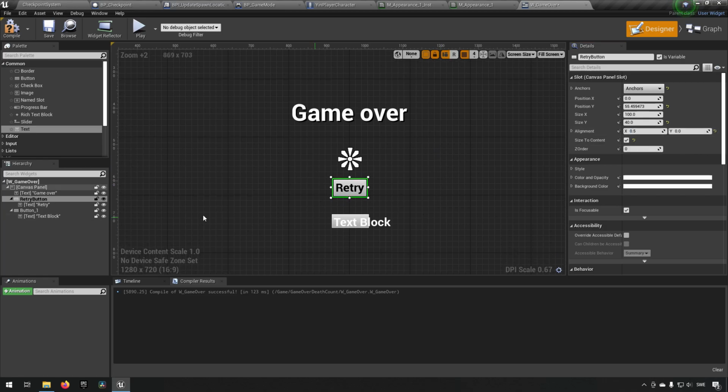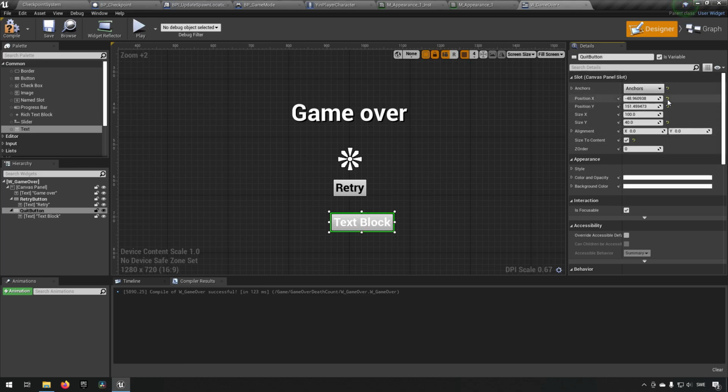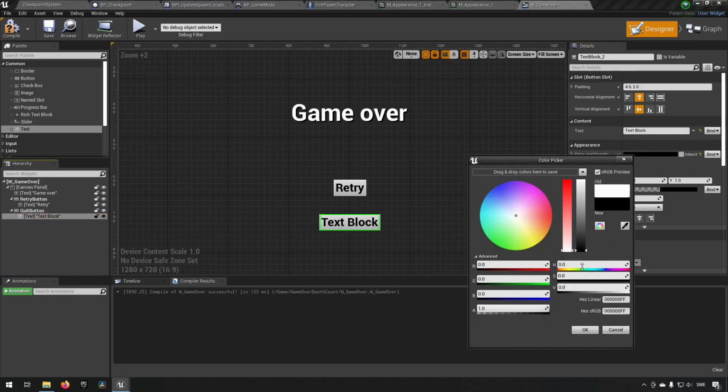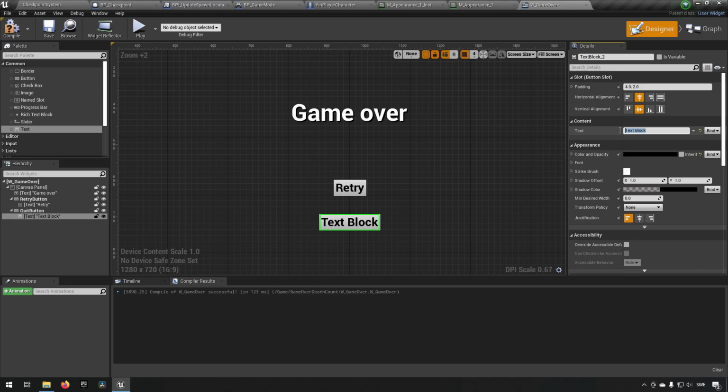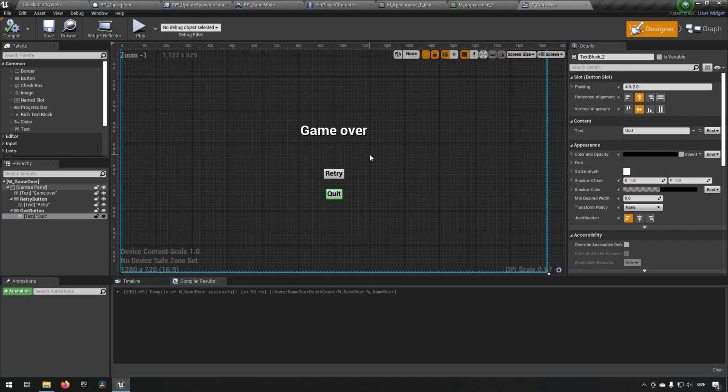That should be okay. And then we go to the next button and we can say that this is the quit button. We'll size to content, we'll anchor it in the middle, we'll reset X, we'll set the alignment of X to 0.5, and we'll change the text to be, first of all, black, and second of all, to say quit. And there we have our game over screen, essentially. Now we just need to program some logic here.